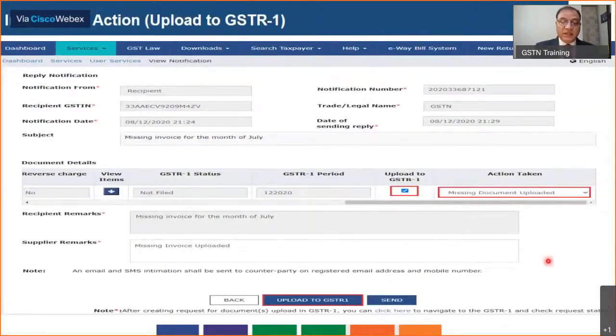Now there is another option that you can directly take an action of uploading this missing invoice to your GSTR1 for a particular tax period. So you have this option here, upload to GSTR1, which you select, and then you click on upload to GSTR1. This button gets enabled only after you have selected the option, and then you will be able to upload it to your GSTR1.